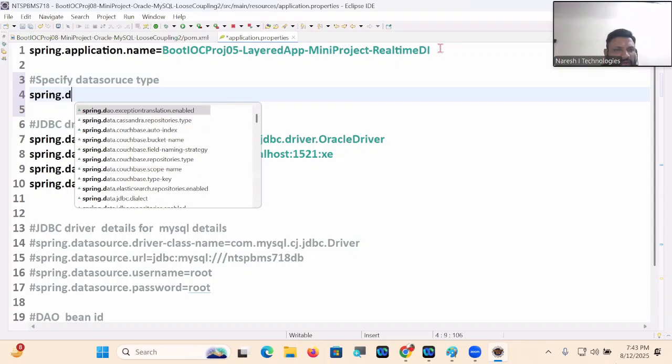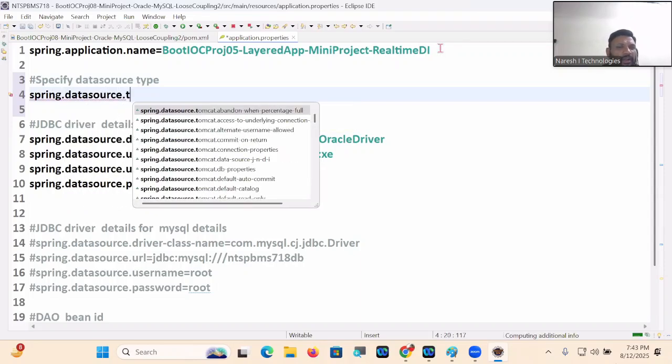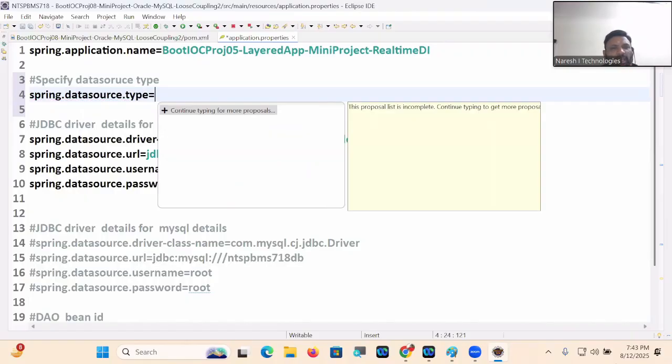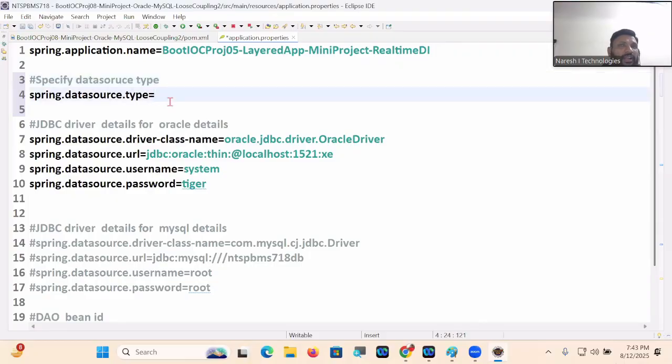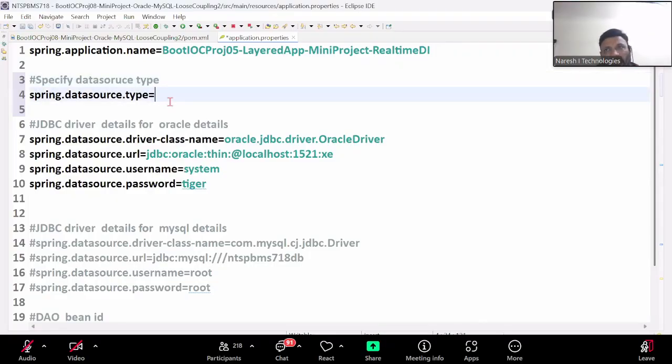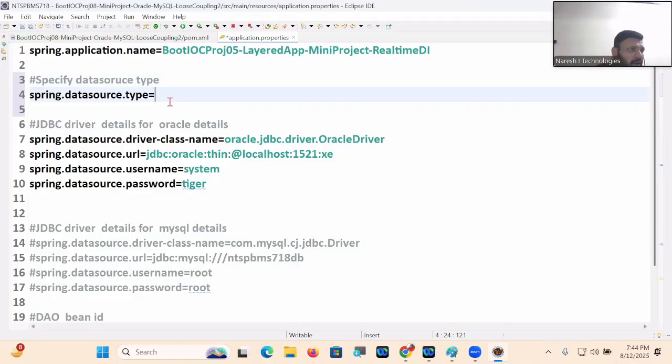Spring dot data source dot type is equal to. Are you understanding my statement, guys? Spring dot data source dot type is equal to. You have to mention the data source algorithm name, definitely. Let's see, guys, how to mention the data source algorithm name. That means the class name, guys.